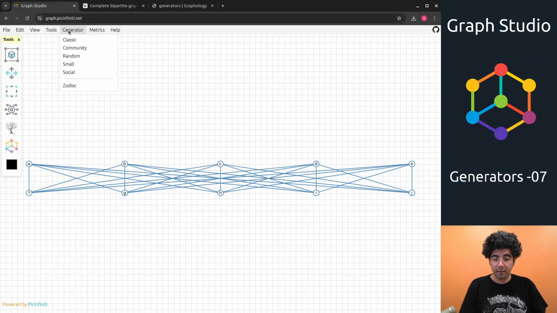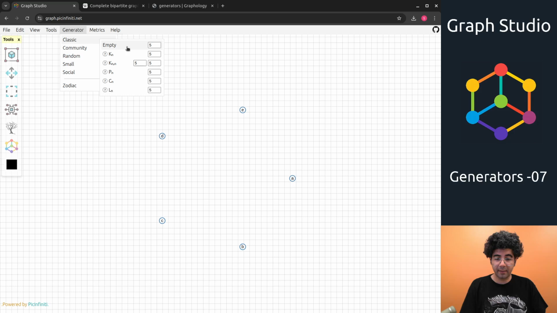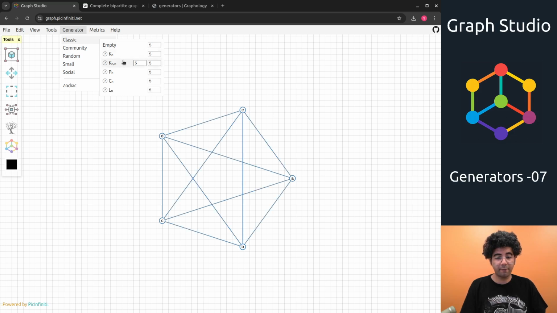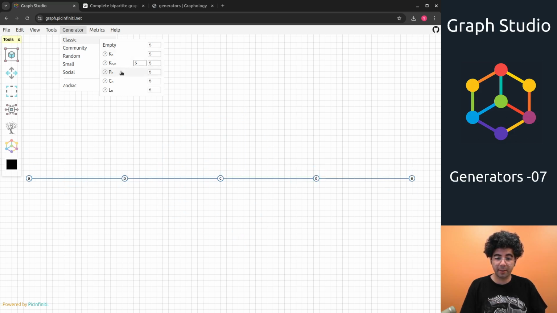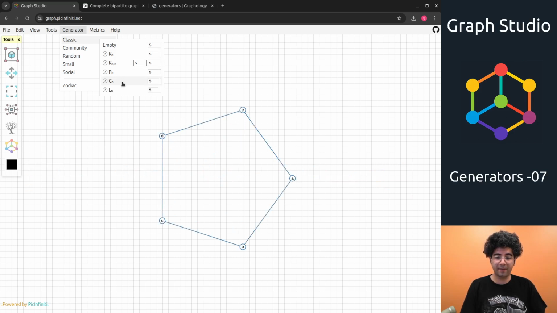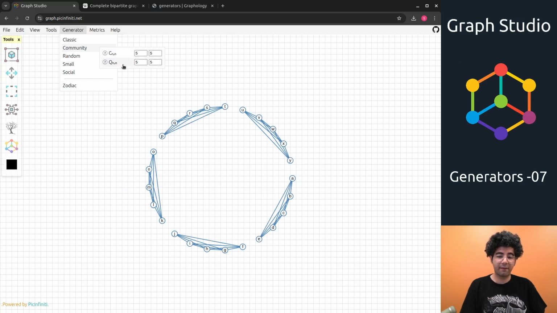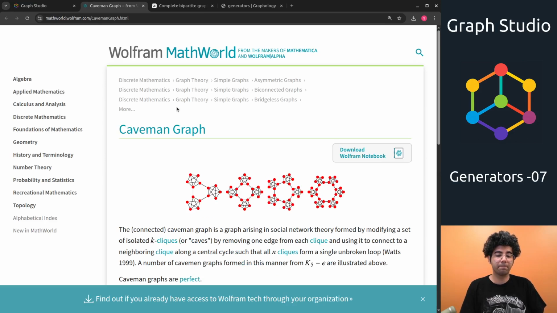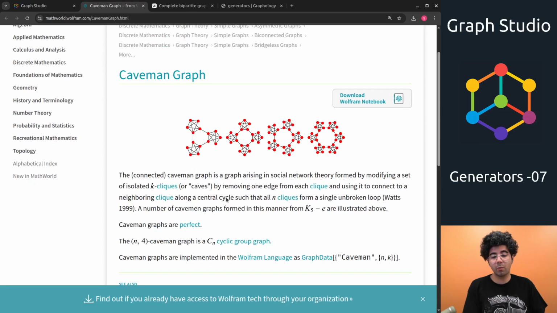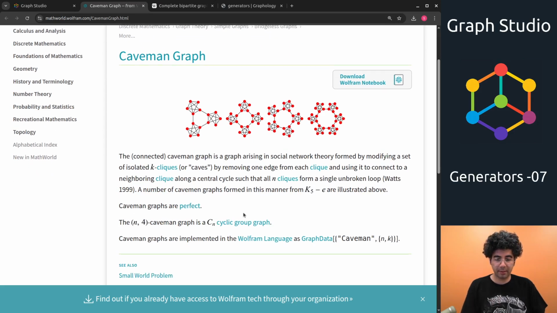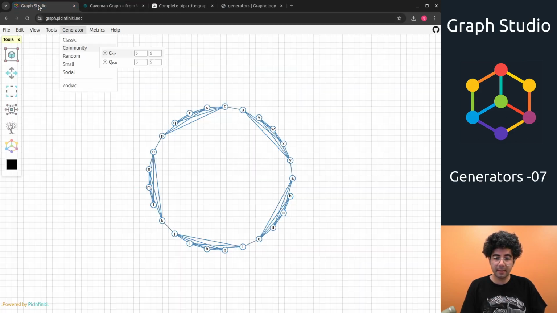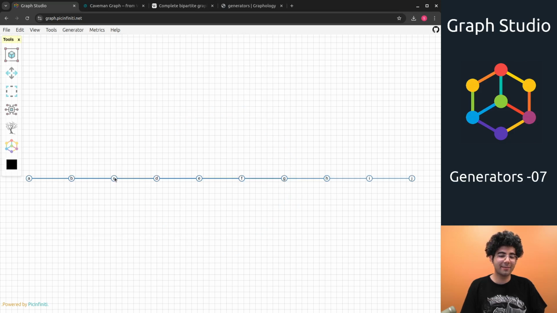And there are different generators here. We can generate an empty graph, complete graph, bipartite graph. We have path, we have cycle, we have ladder graph, we have caveman, we have connected caveman. You can click on it if you don't know what the caveman graph is. It gives you some information about that. We have a kite graph. Actually, this is a kite.